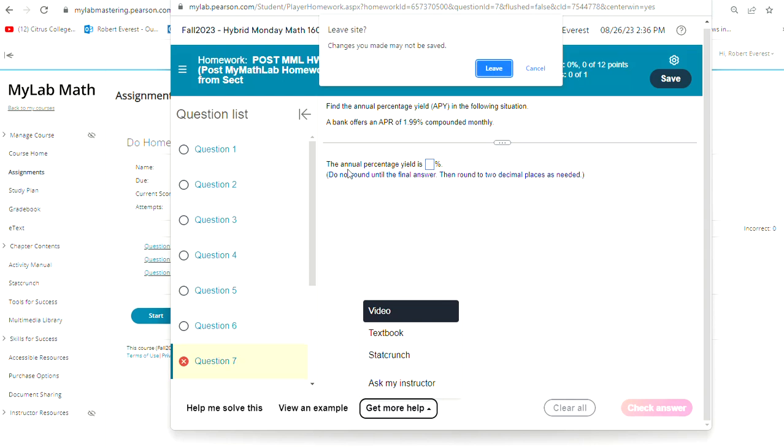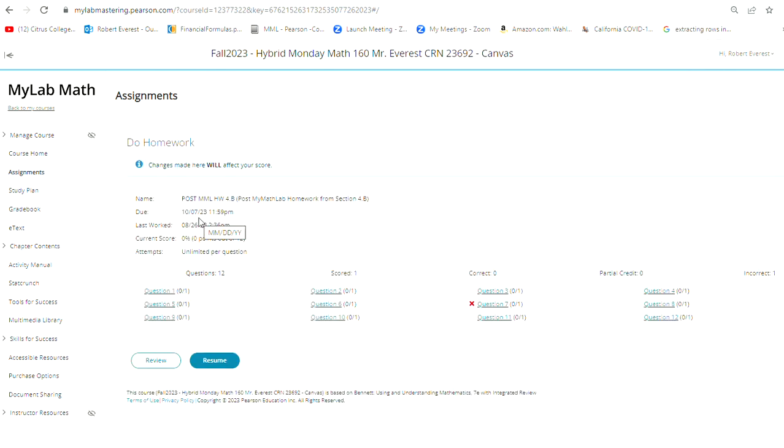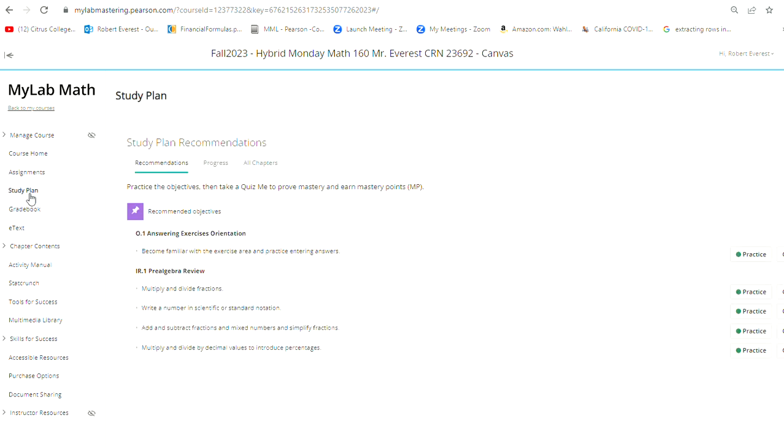So I'm closing that out because I want to show you how to not only get the help of View an Example and Help Me Solve This when you're actually doing problems, but I also want to talk about the study plan. So if you click the study plan link in MyMathLab, these are not problems that you're going to get credit for, but are help for you to practice problems.